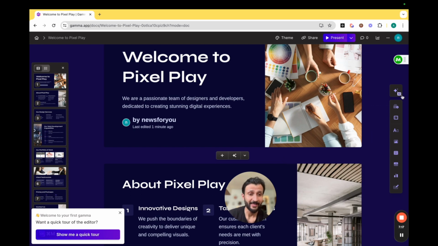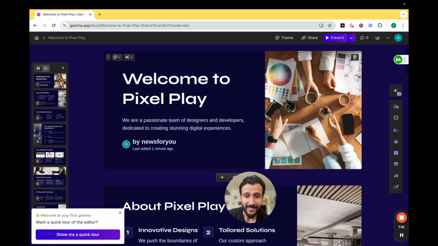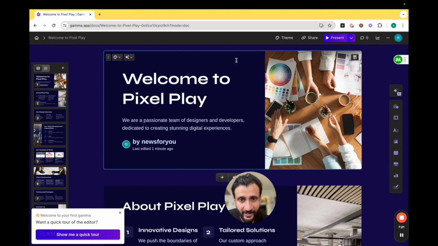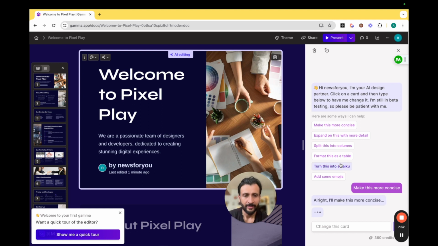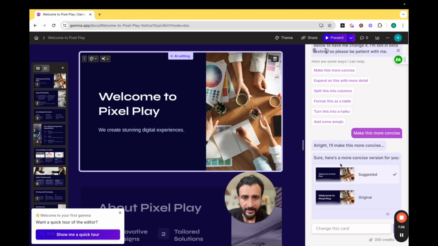They also have this edit with AI option, which goes section by section. To use this, simply click on the section, come here and click on edit with AI. And here simply in natural language, you can ask what you want. Let's go with one of the suggested prompts. Make this more concise and let's see the solution. And this is what we've got.